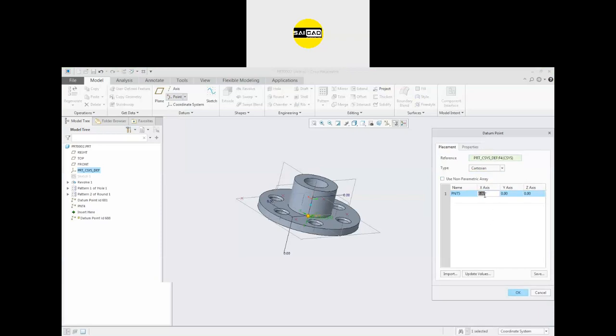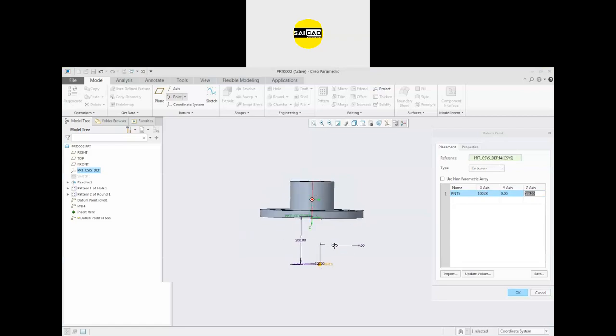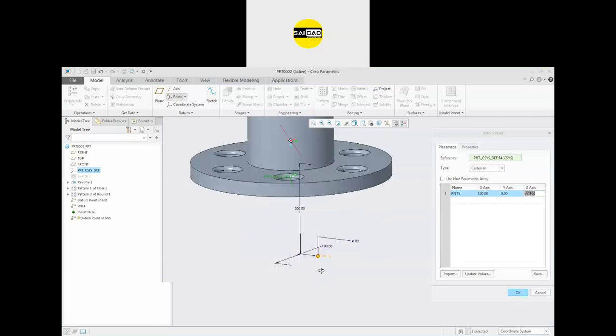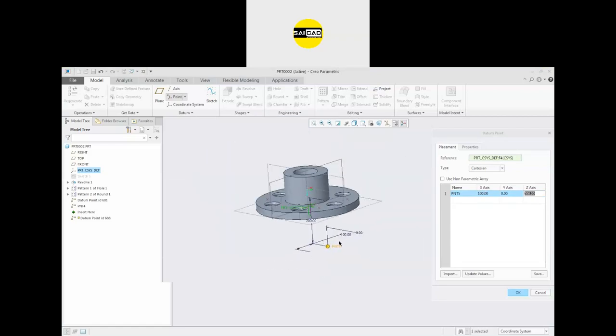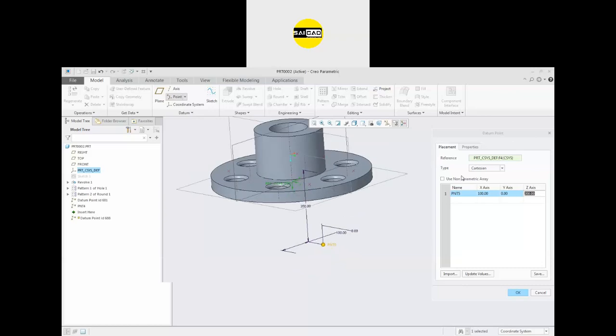Suppose I want a coordinate at x that is 100 and y that is 0 and z, that is the height, I need to be at the point of 200. Okay, you can see this is the coordinate that we have created at some location with the help of the coordinate system. You can add a point like that.